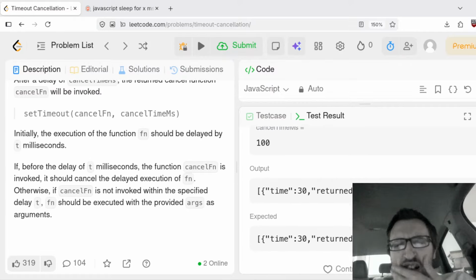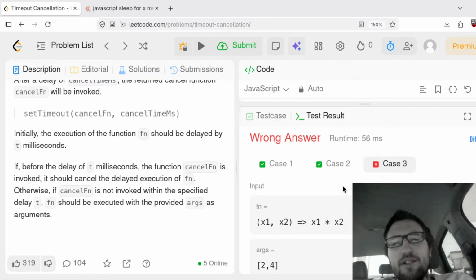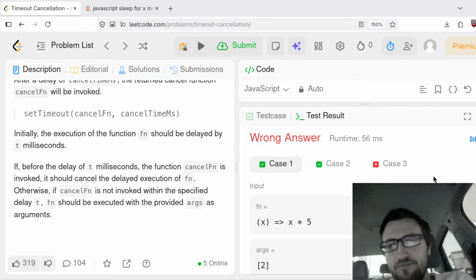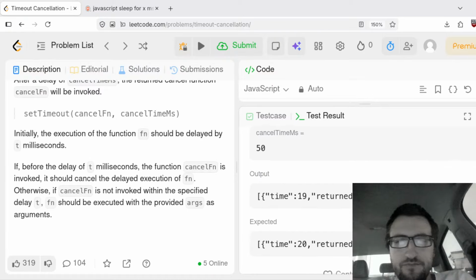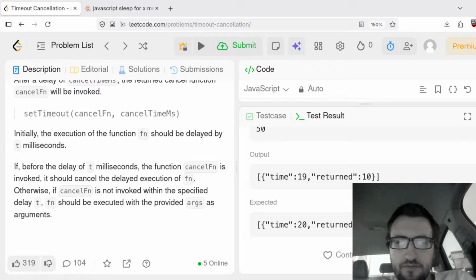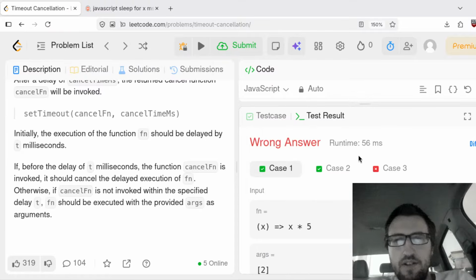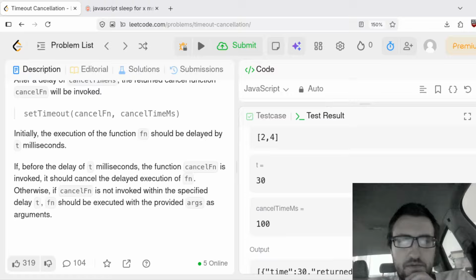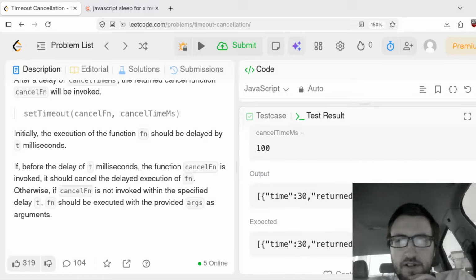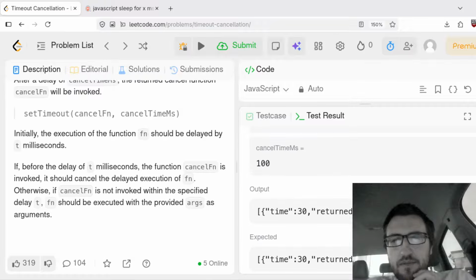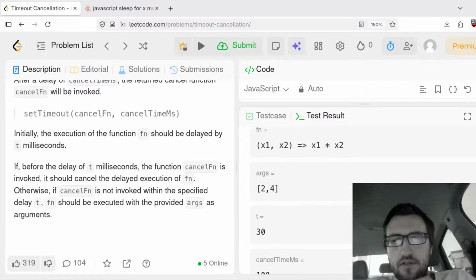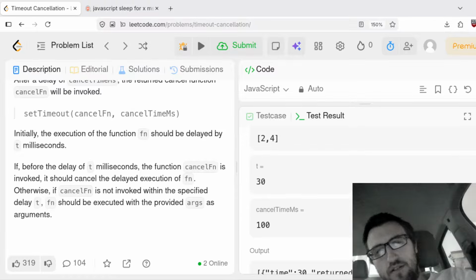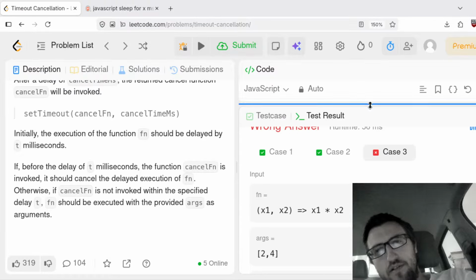Okay. So it almost works. Let's see, in this case, 19. Okay, 19, 20. This one. But this one's wrong. What are they expecting? 2, 4, 3, 12, 30 to 100. Return null times 30. T is 30. Cancel time is 100.